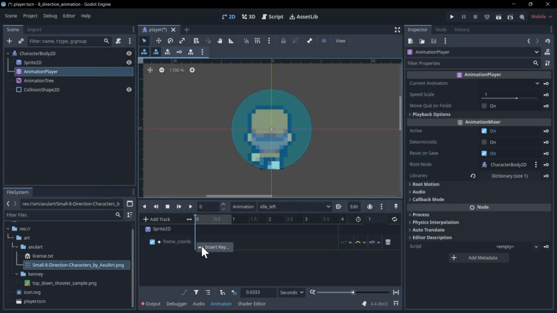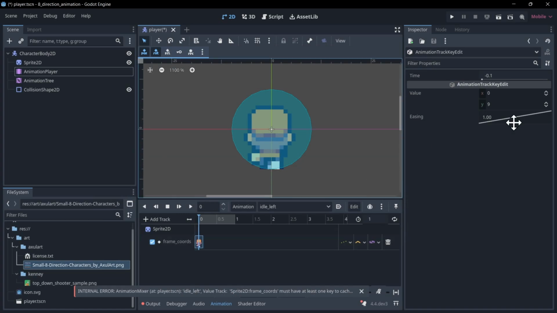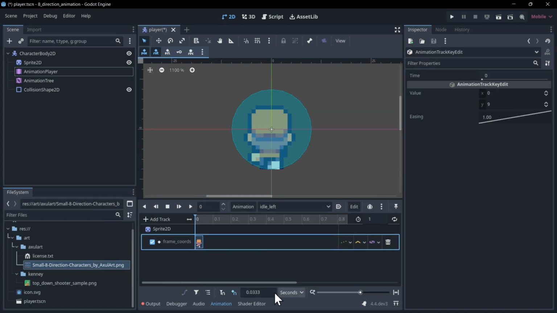So if we right click, insert a new key here, then you'll see we have 9 and 0 here. And make sure that starts at frame 0. We might want to take the snapping and set that to something like 0.1 second, and then the animation is going to have 3 frames, I think.